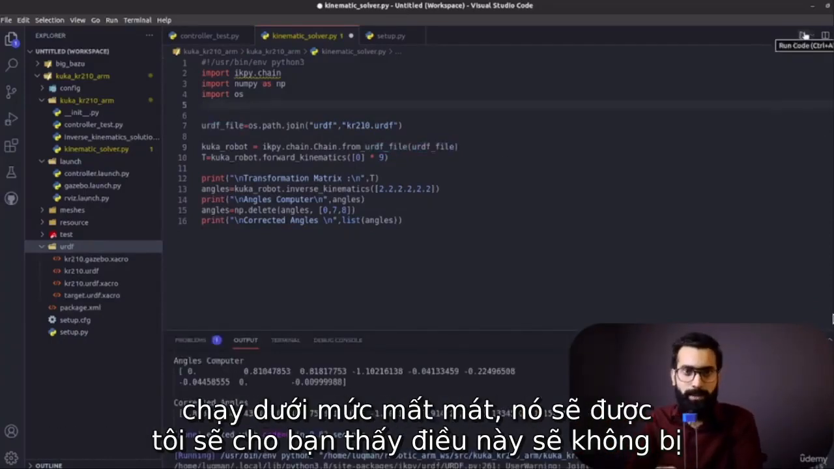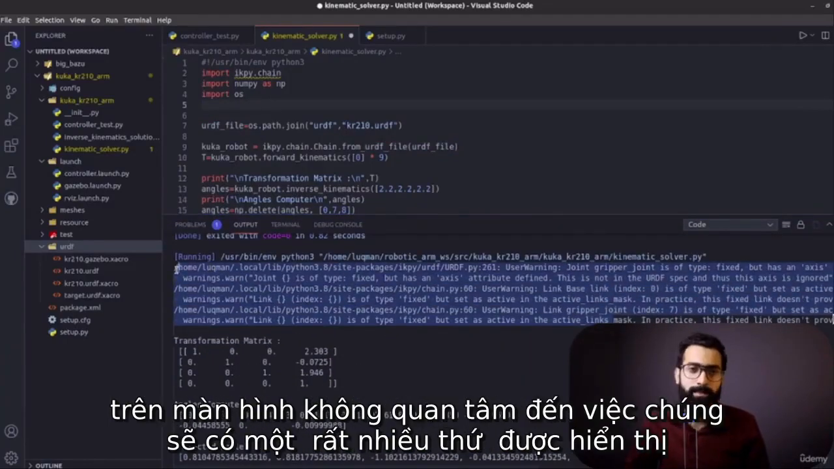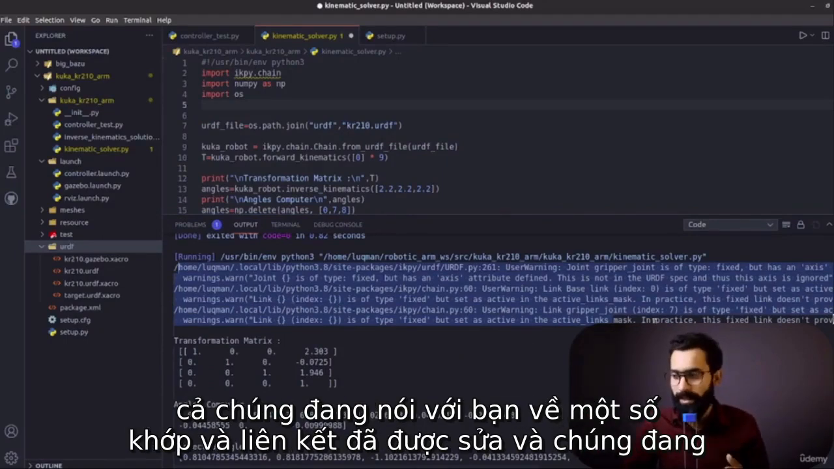This is not going to be run under ROS hood, okay? It is going to be executed independently as a Python script. So when you run it, there are going to be a lot of things printed on the screen. Don't care about them. They are warnings. They are not errors, okay? They are telling you that some of the joints and links are fixed and they are causing problems.